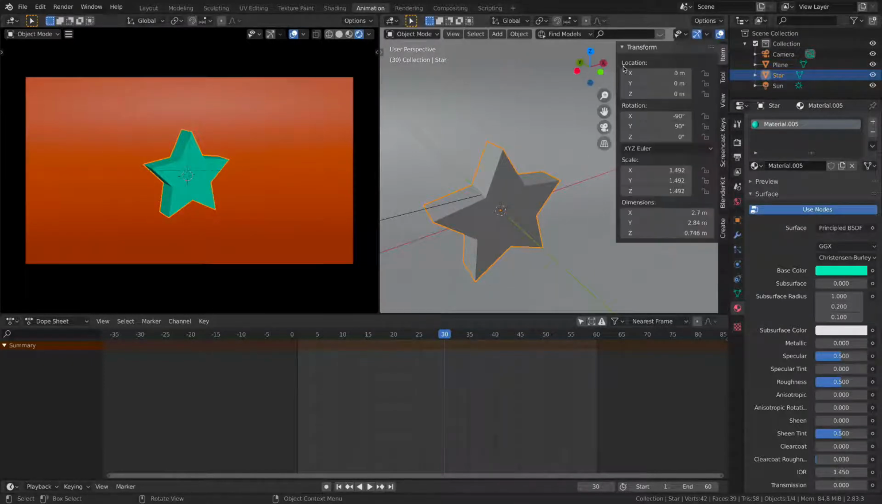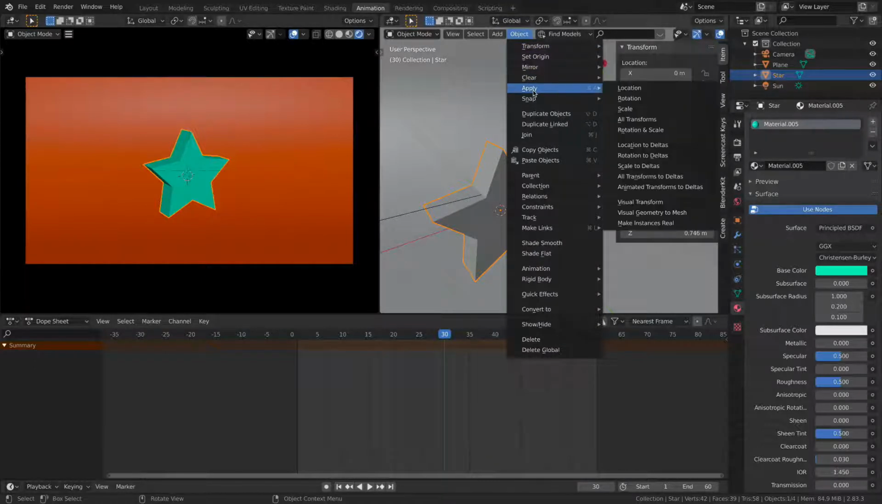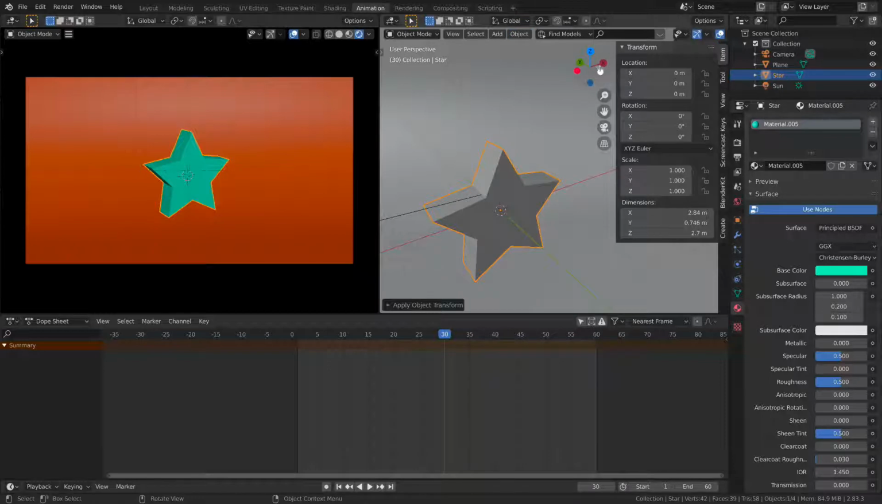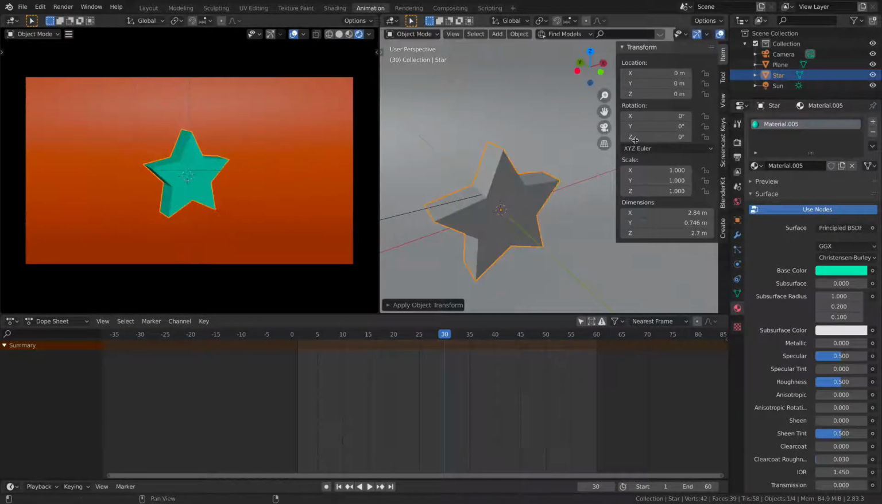And right now if you press N and go under Item, you can see that we have different numbers, and I want to apply all the transforms that I did on this star. So if you go under Object, you can go under Apply, and here you will be able to apply all transforms. And now you can see that we reset all location, rotation and scale to 1, and those are on 0.